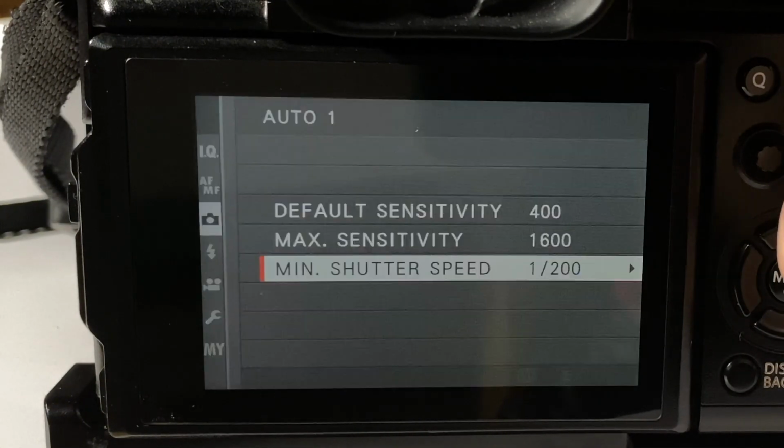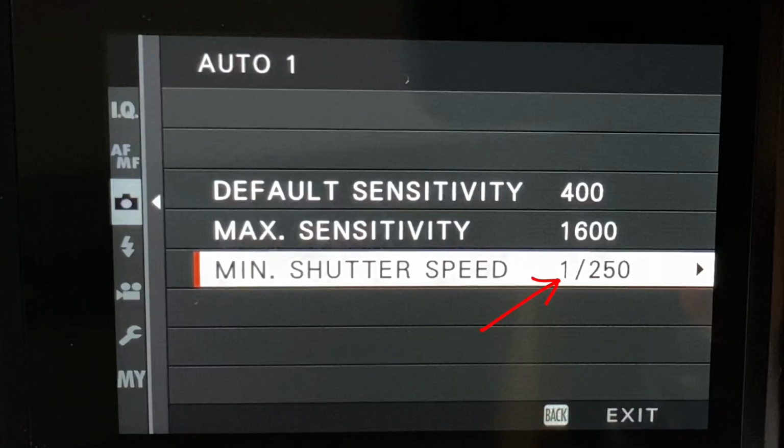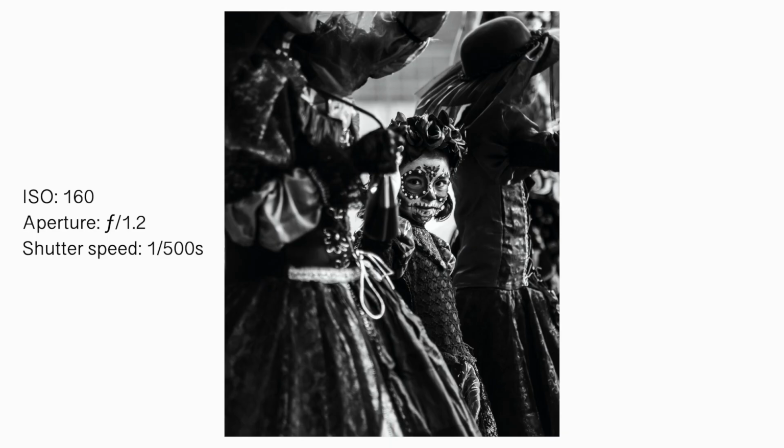In daylight, like it is right now, I use these settings you see here, which is a minimum shutter speed of 250 and a maximum ISO of 1600. This tells my camera that no matter what I do, never go below 1/250 of a second in shutter speed and never go above 1600 in ISO. And all the photos you see here are shot with this exact setting.